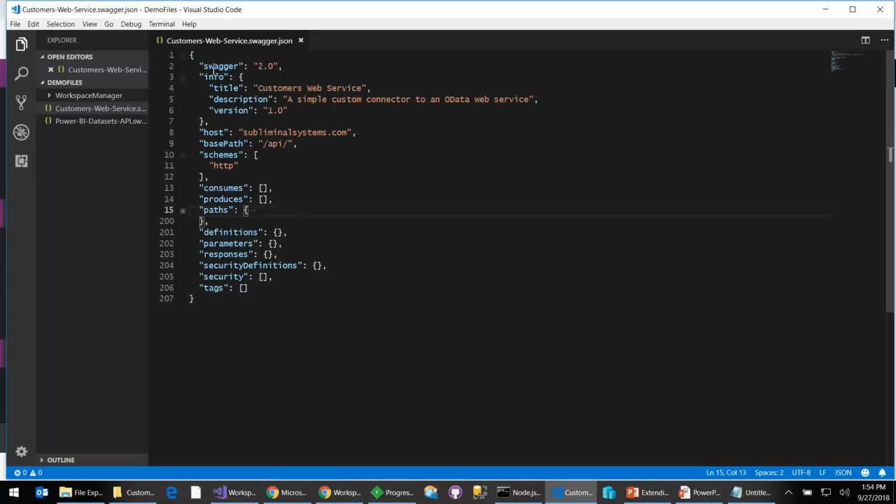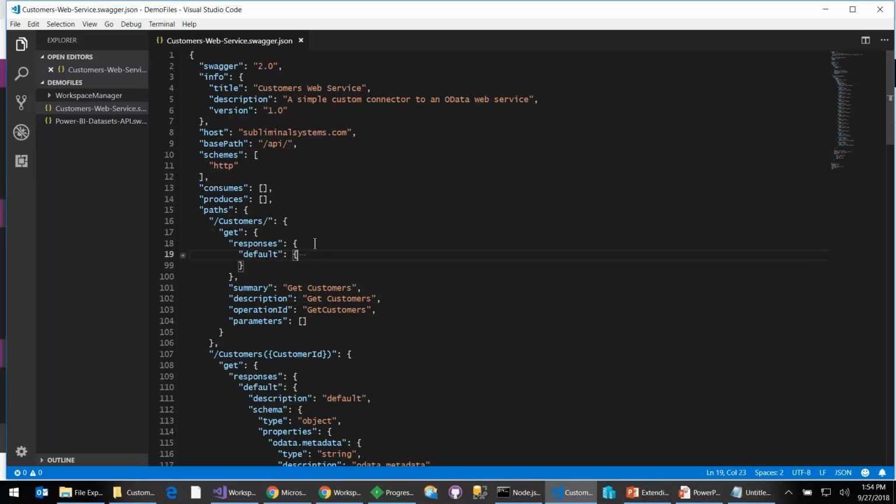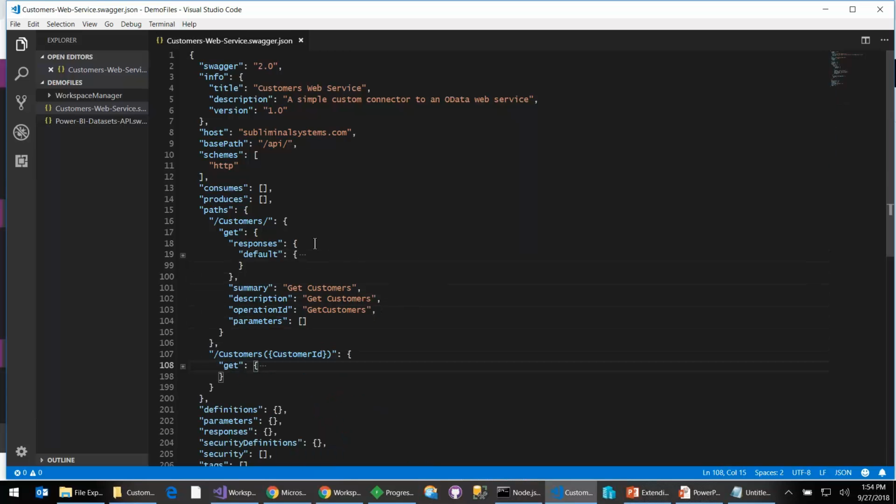Now, what you can see is that you have this definition: Swagger, info, host, and then you have the paths. So this is a fairly tedious file if you have to build it out by hand. But if you say /customers and there's a get, here we define the request, and here we define the different responses. So it just gives us this format for defining things.